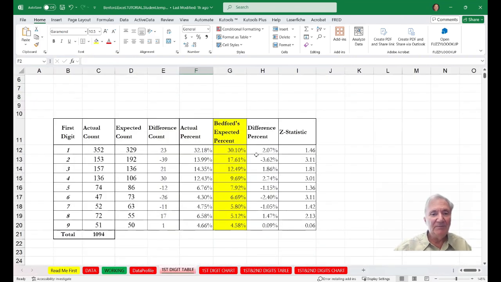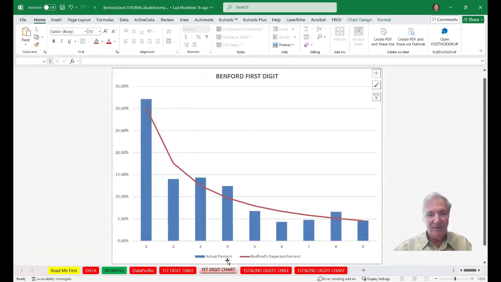First digit table. We have the actual count. Got the difference between actual count and expected by Benford, actual percentage, Benford's expectation, difference in percent, and the Z statistics. The higher the number, the more significant the difference is. And here's the chart. The bars here are the actual, the line is the expected for Benford. And we see some deviation on one, a little higher, two lower, etc.